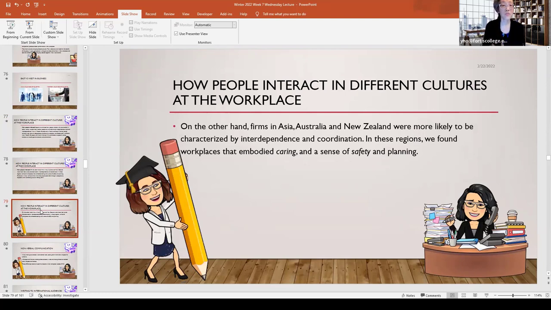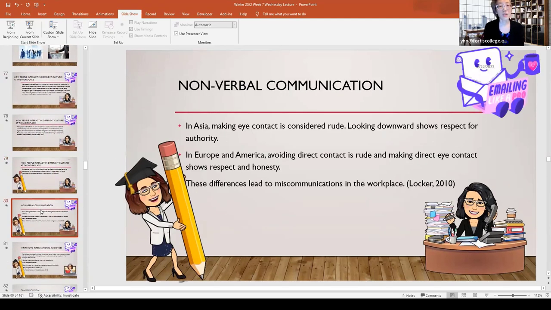In these regions, we found workplaces that embody caring and a sense of safety and planning. The same thing in the Middle East. Okay, in the Middle East, it's about safety and security and then working together as a group, as a family, that sort of thing. So I didn't put that in. And nonverbal communication. Okay, that I gave the example of the eye contact as well as body language.